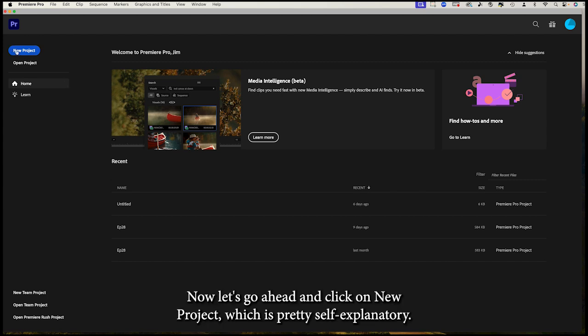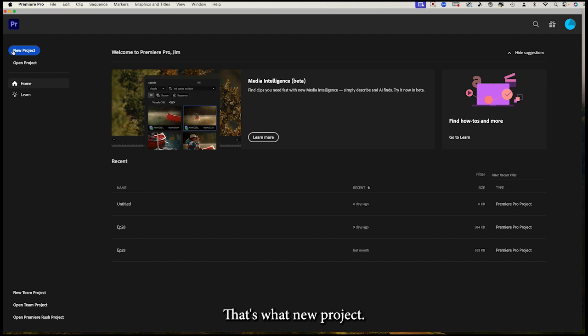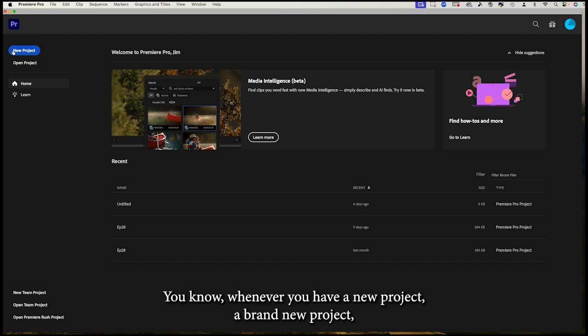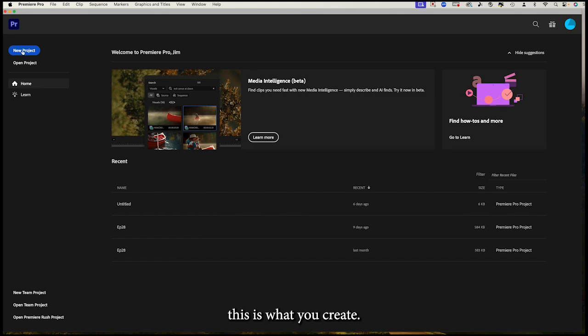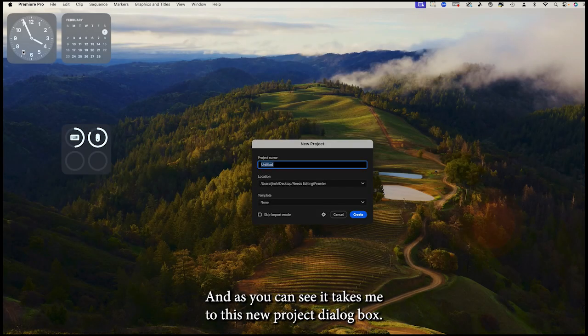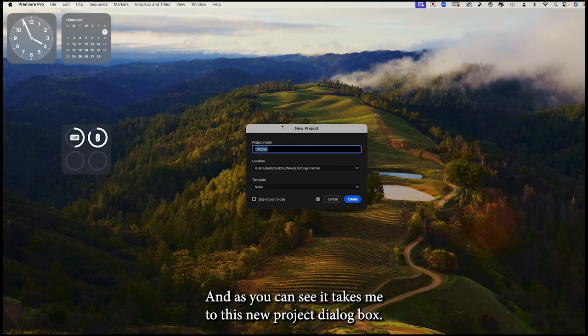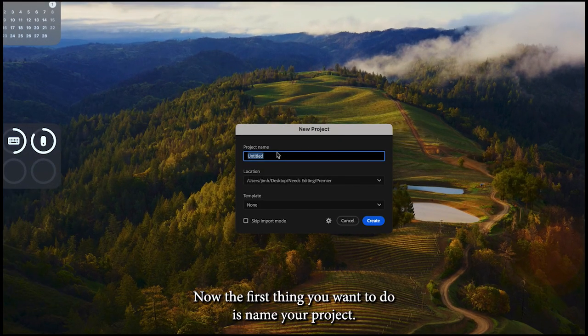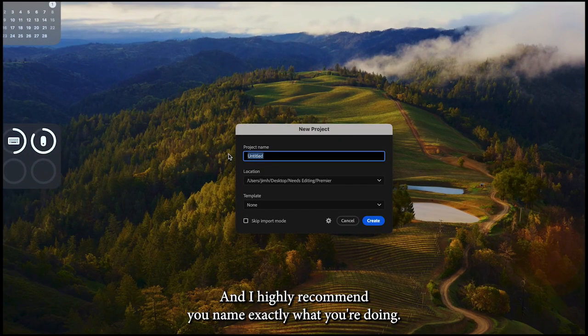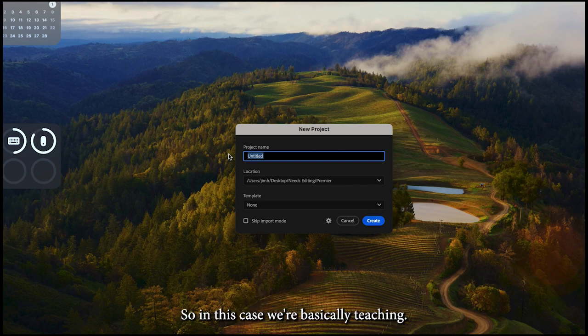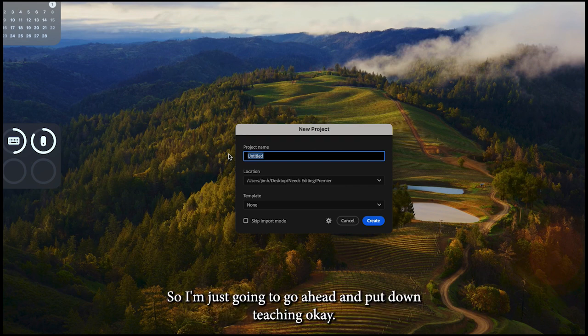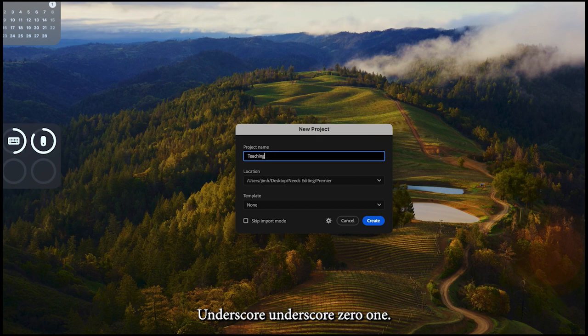Now let's click on New Project, which is pretty self-explanatory. Whenever you have a brand new project, this is what you create. So I'm going to click on New Project, and as you can see, it takes me to this New Project dialog box. Now, the first thing you want to do is name your project. I highly recommend you name exactly what you're doing. In this case, we're basically teaching, so I'm just going to put down teaching underscore 01.